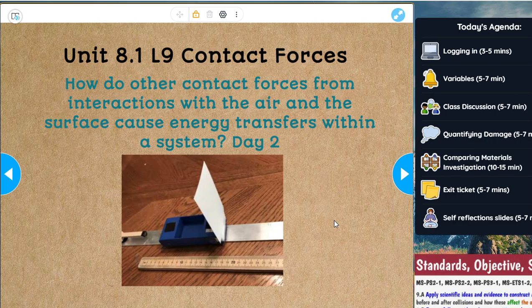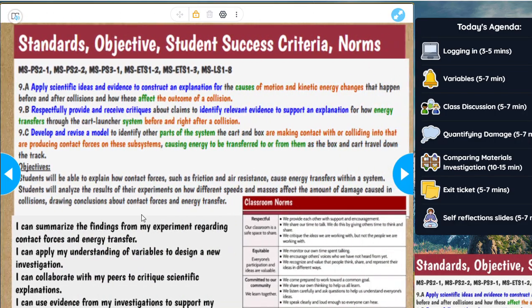Now we're going to begin lesson 2. Our I can statements, our student success criteria, has changed slightly. By the end of this lesson, you should be able to summarize the findings of your experiment regarding contact forces and energy transfer, apply your understanding of variables to design a new investigation, collaborate with your peers to critique scientific explanations, and use evidence from your investigations to support your conclusions.